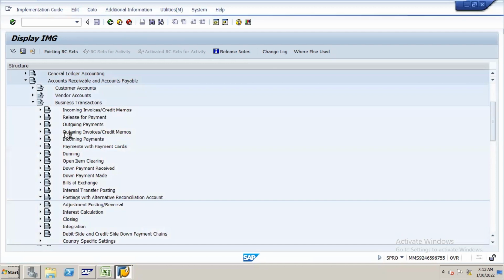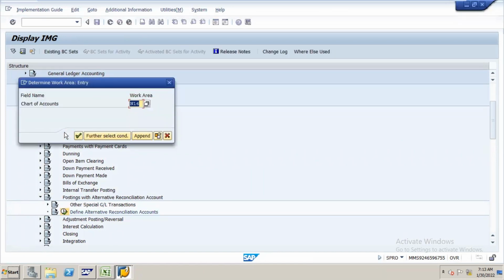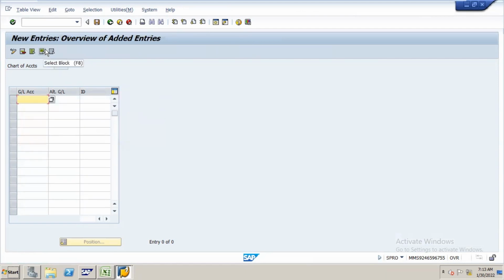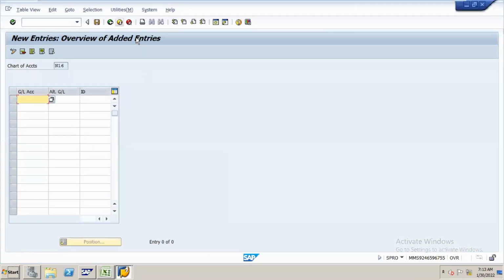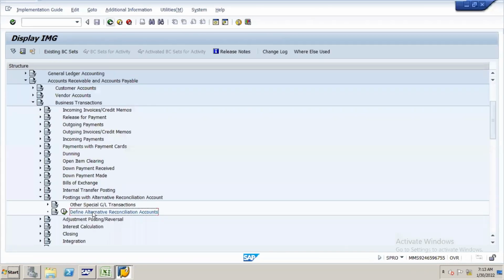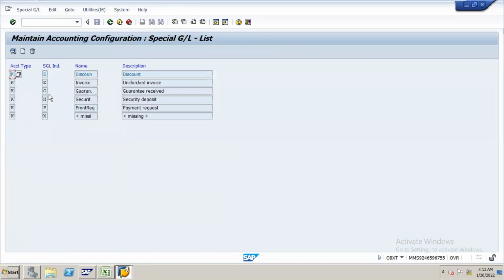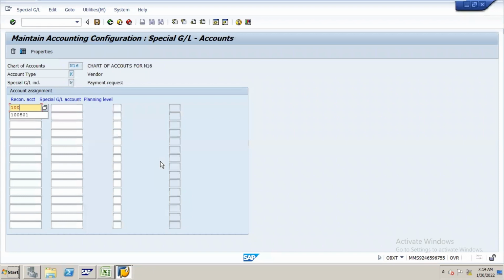Business transactions, posting with alternative reconciliation accounts, OBXT, chart of accounts, new entries. Sorry, other special GL accounts, define alternative reconciliation accounts for vendor. Which indicator should I take? P. And for the account, here I should give 1,501,000. This is the GL account.